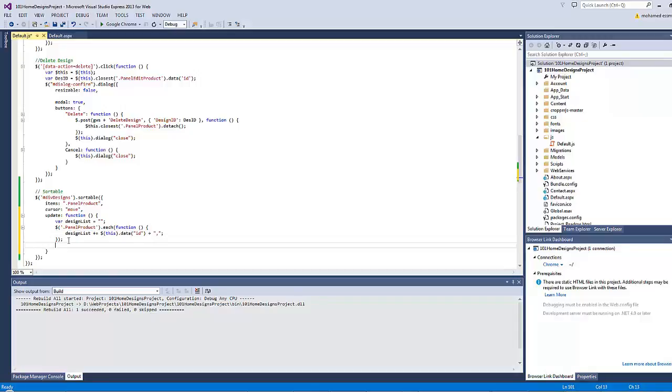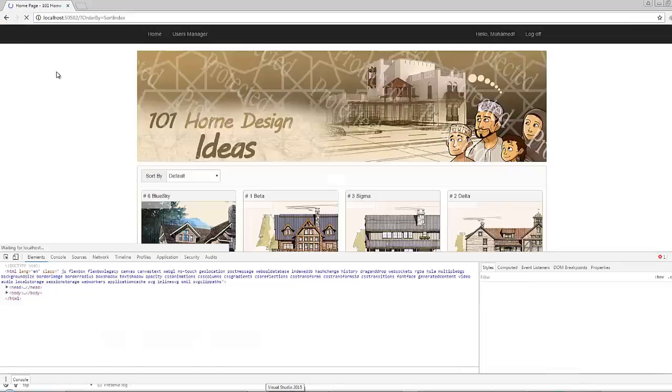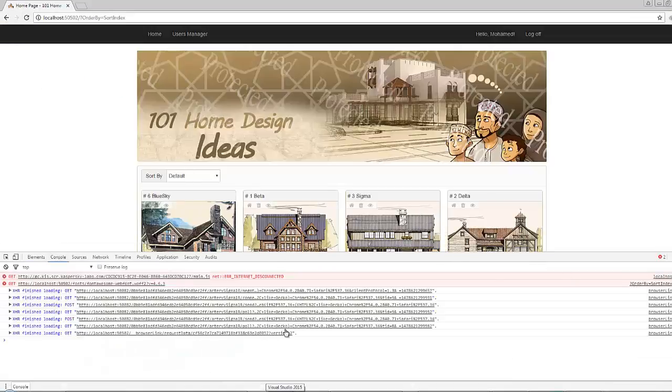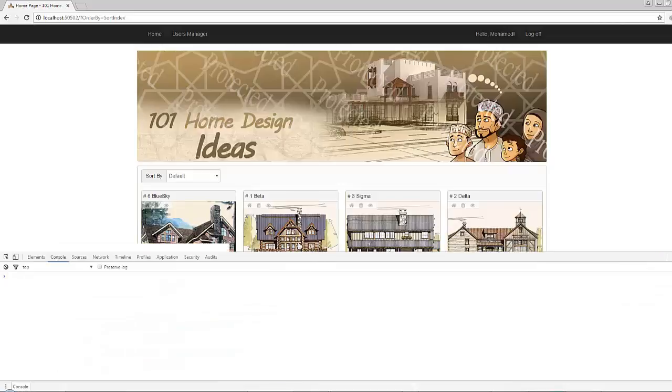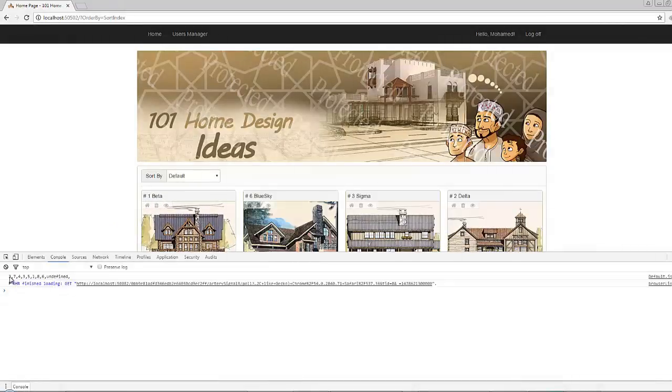Before proceeding with our code, let's first discover what will be the value of the design list variable after the each loop. So console.log design list. Okay, save all, refresh, and go to console. Let's clear it and then start by dragging, but notice that there is something at the end of the list called undefined. So let's find out where it comes from.